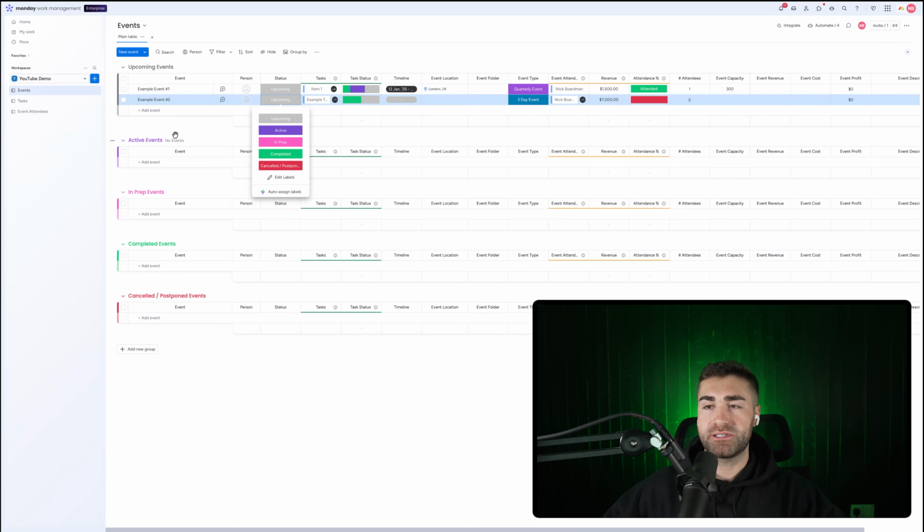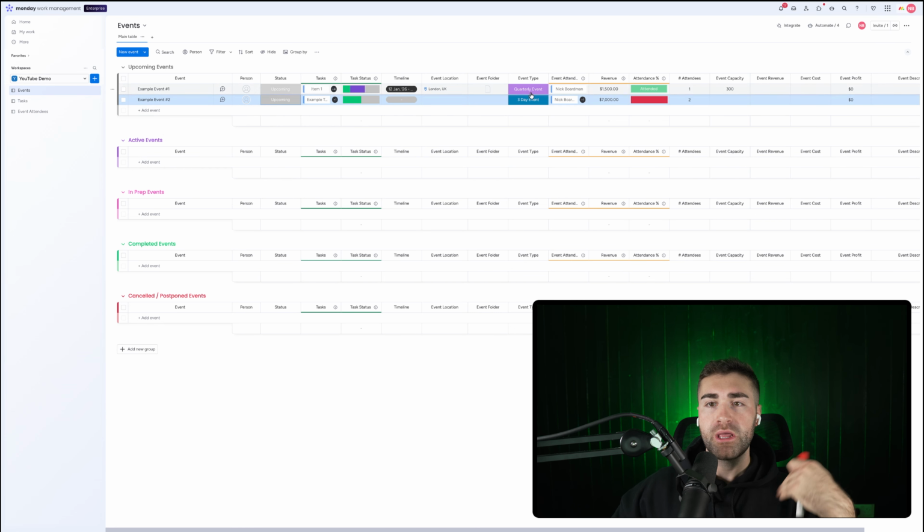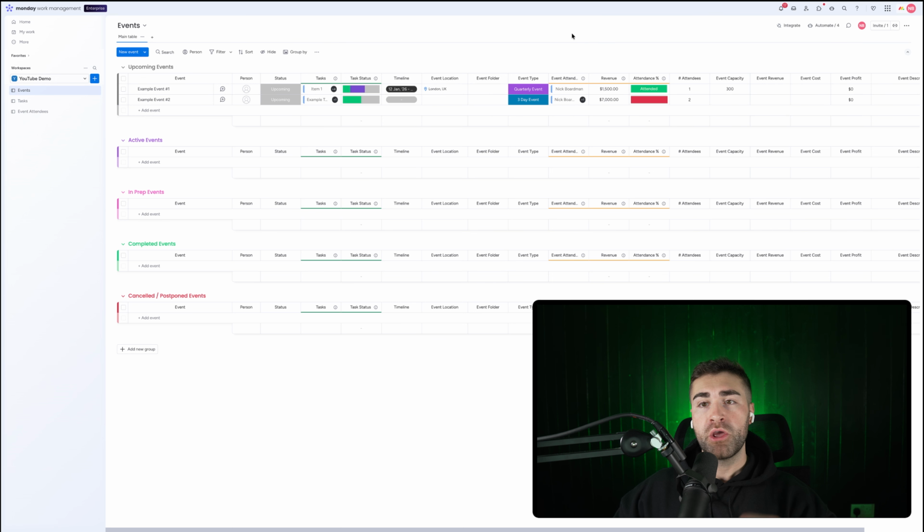You can have an entirely separate opinion. You are more than welcome to it. I just personally think this is the best way of doing it. Active to in prep, completed, cancel/postpone. The status column matches the stages of the groups, or the different groups on that particular board. And then if you ever do need to group by something else, a different data point, it is very easy to do so by using the group by function up the top here. And then you can select what you would like to group by.